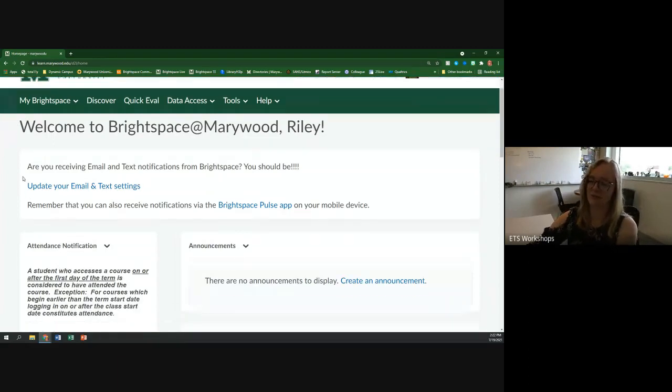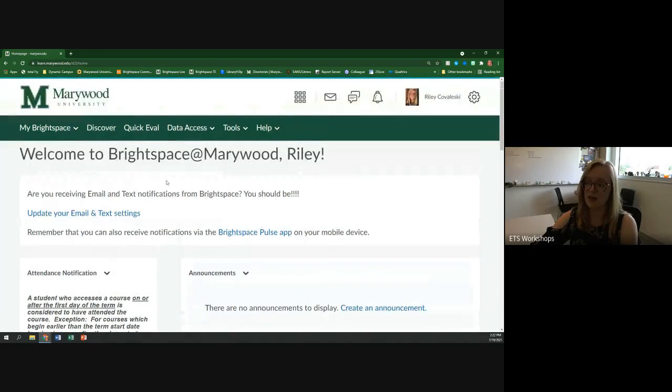So I mentioned before about that notifications link that would be easier for students to access. It's right here on the home page, like the first thing under the title. So if you want your students to set up notifications or at least make them aware that they exist, you could just say log into Brightspace and just click update your email and text settings, because that brings them straight to the notifications page.